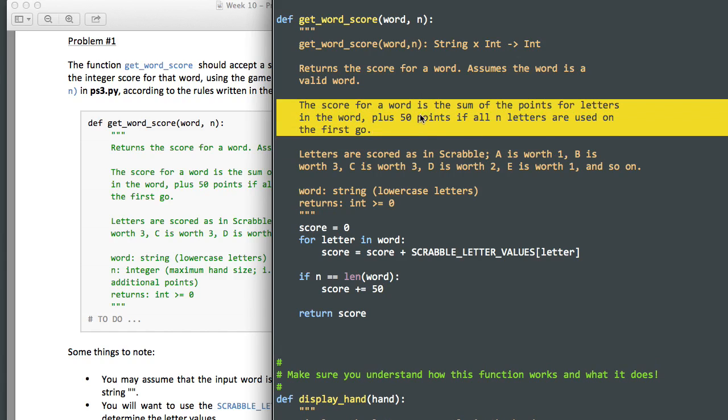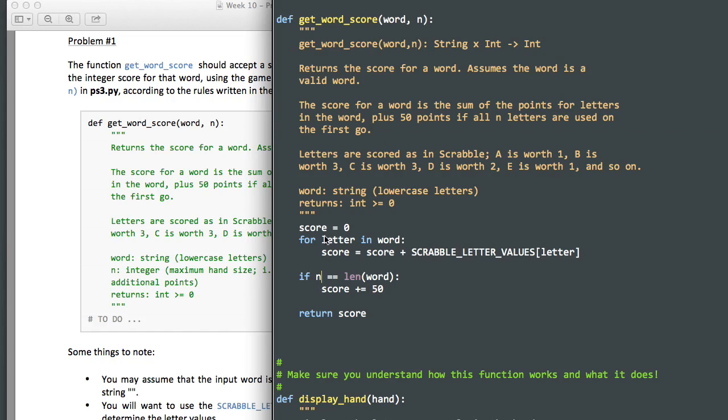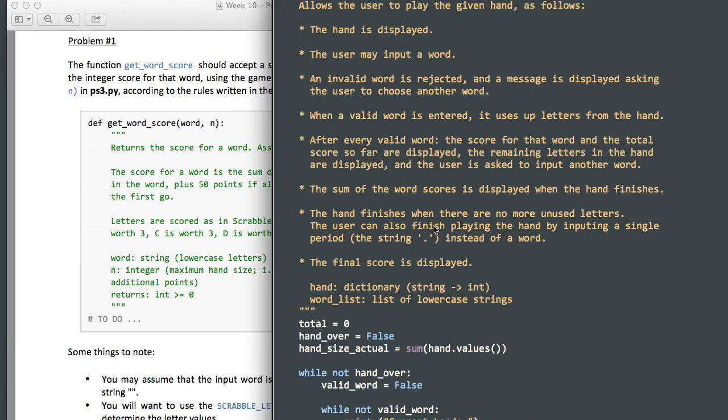If you get all n letters, then you will get 50 points. So n essentially speaks to your understanding of the problem. You need to understand the way get word score is used, which you'll use later on.